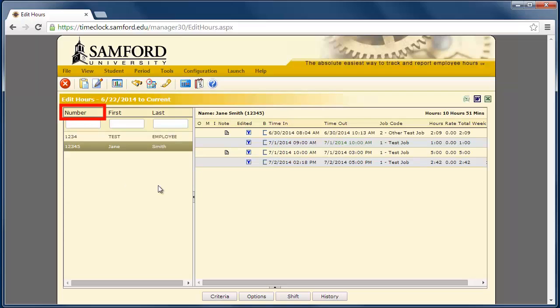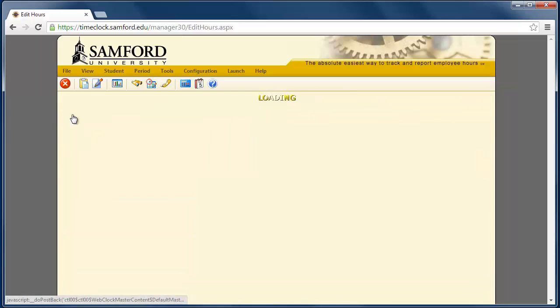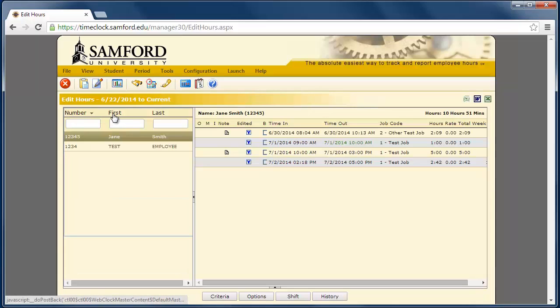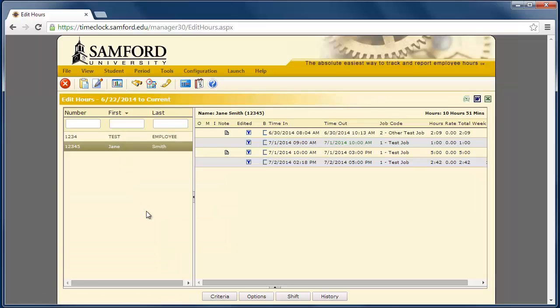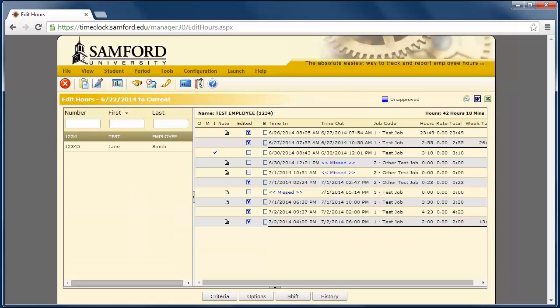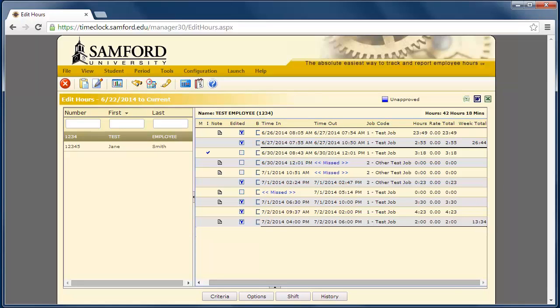or we can click on any of the fields and the system will sort using that criteria in ascending or descending order by SUID number or first or last name. Double-click on the name of a student to display their hours for the current pay period. We can now see the dates they worked, their time in and out, total hours for the shift, and the total hours worked for the week.